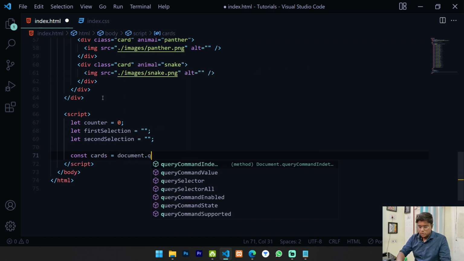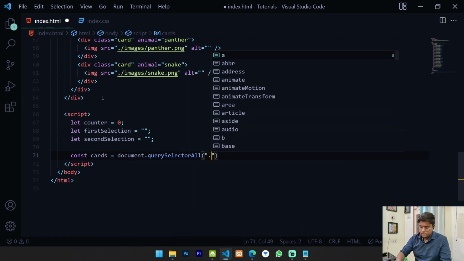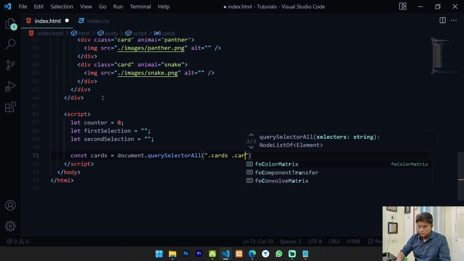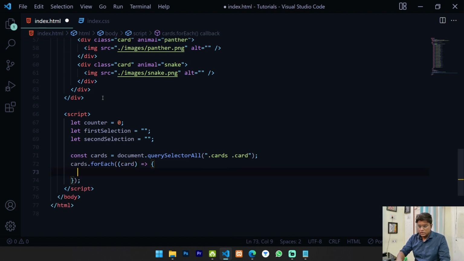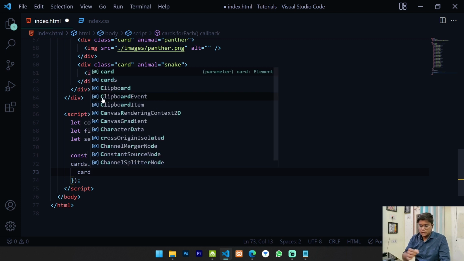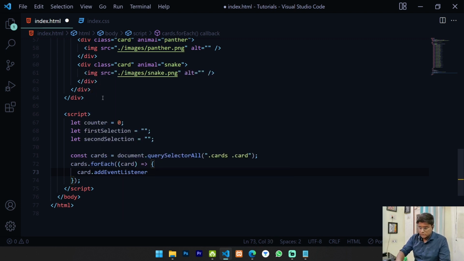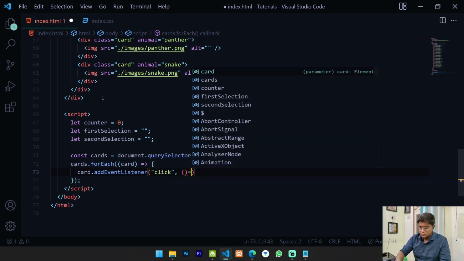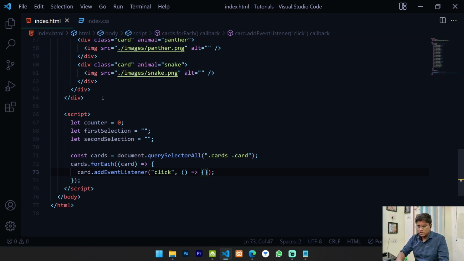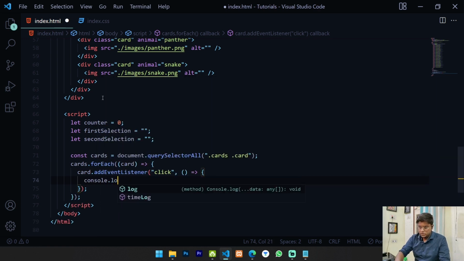So document.querySelectorAll. This will select all the cards. Now we'll run a forEach loop for each card over here. Whenever we click on any of the cards, we want it to be selected as the first selection. card.addEventListener click will run a function whenever we click on a card. Let's see whether this is working or not.